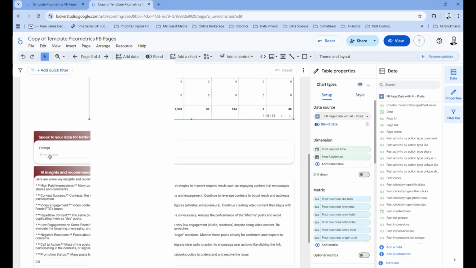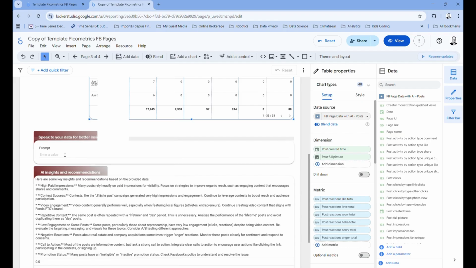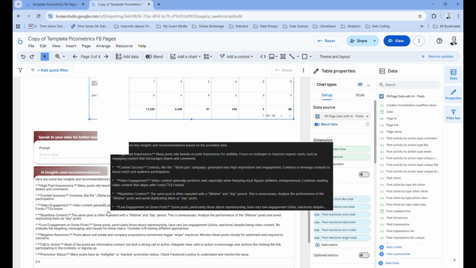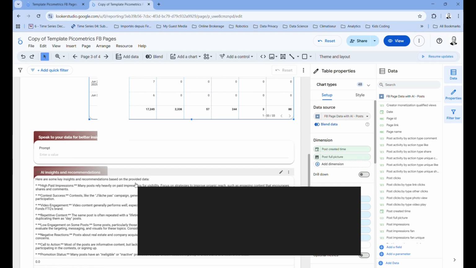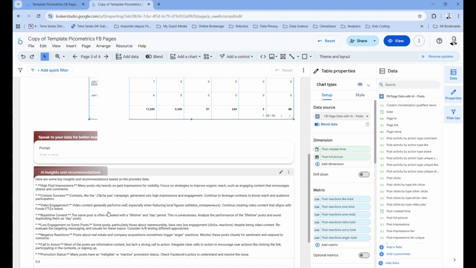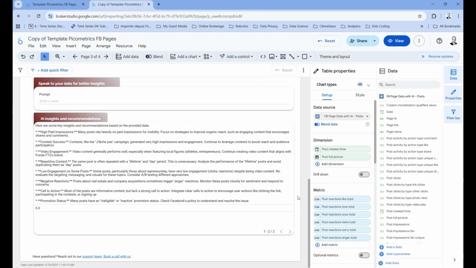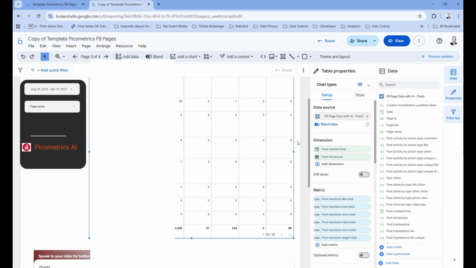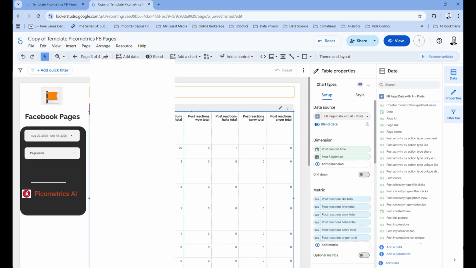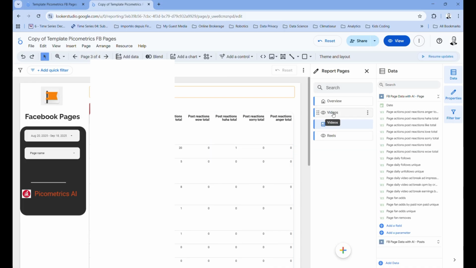So here you have the prompts. You can always ask a question, like what is the best performing post, for example. And here you have key insights and recommendations that the AI will give you on the provided data. You can read this here, and it gives you some insights to improve the performance of your posts. So we can do the same thing for the other page for videos.